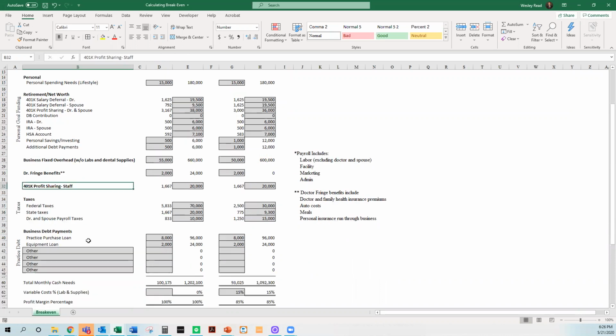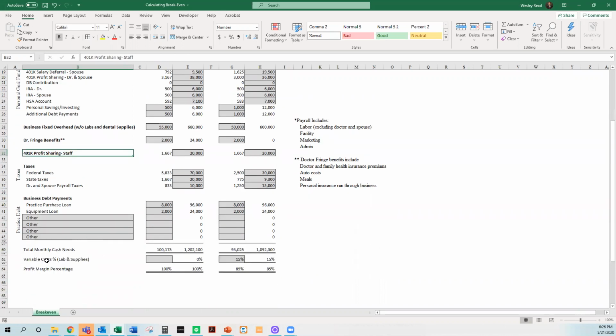The only thing that we haven't factored in yet are your labs and supplies. The reason we call those out is because the more you collect, the more those are going to be. It's not just a fixed number every month. So we have to sort of reverse into that by calculating your break even before that, and then adding an amount equal to your variable cost percentage.